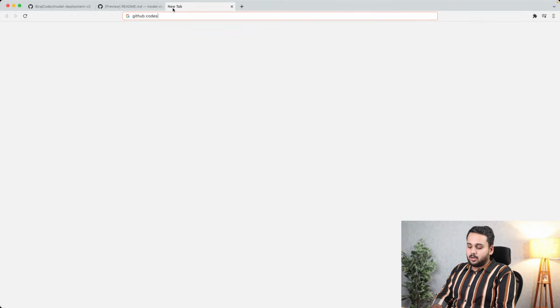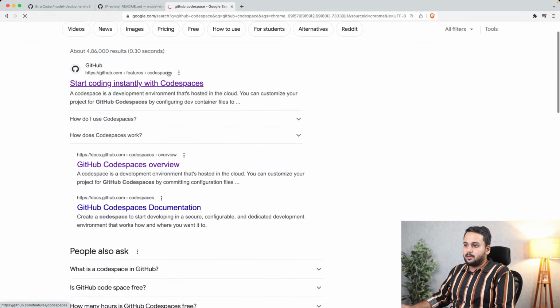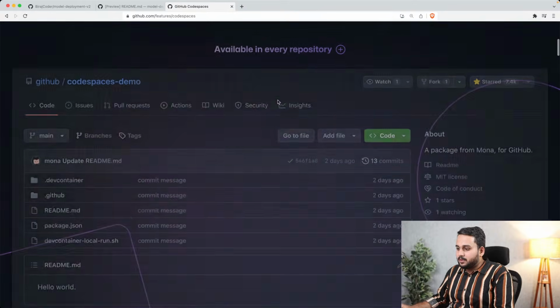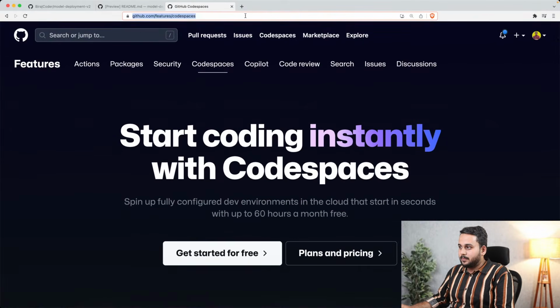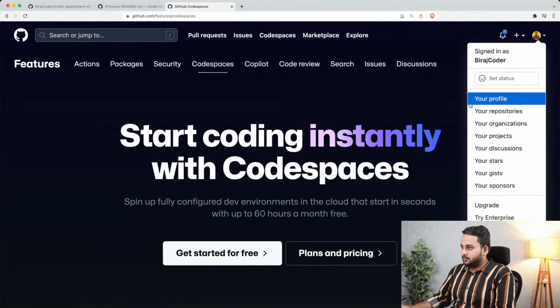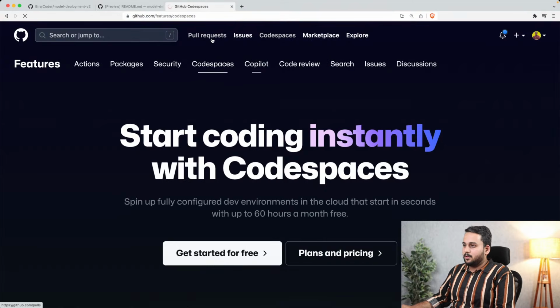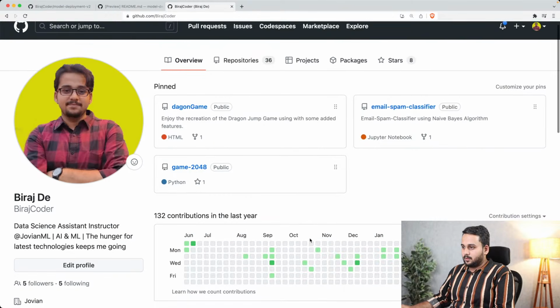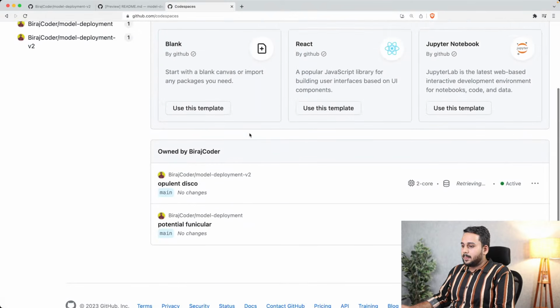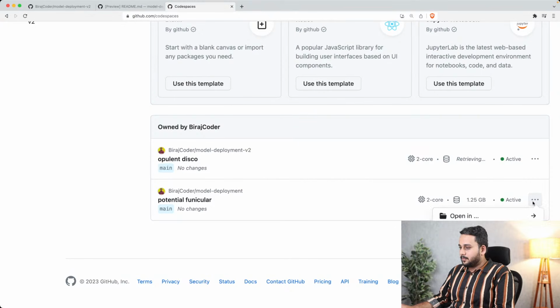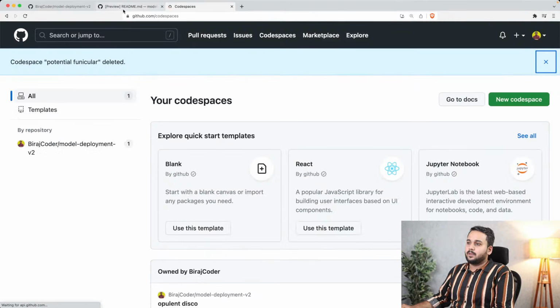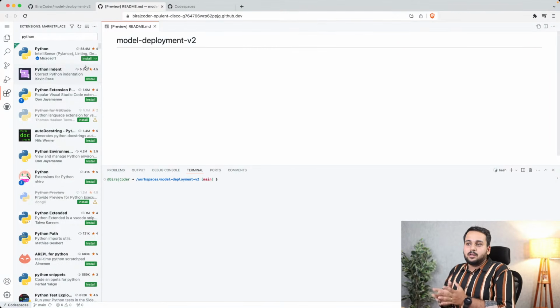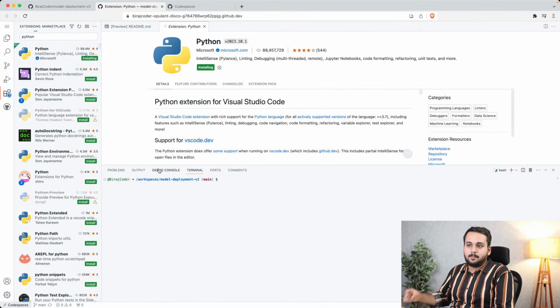I will stop the other codespace because it might take some usage. So I'll just go to codespaces. Yep, just give me one moment. Yeah, I'll just delete this codespace, the previous one. And here, yeah, the codespace is now open. We'll install the Python extension. And I'll also check if Conda is available here.